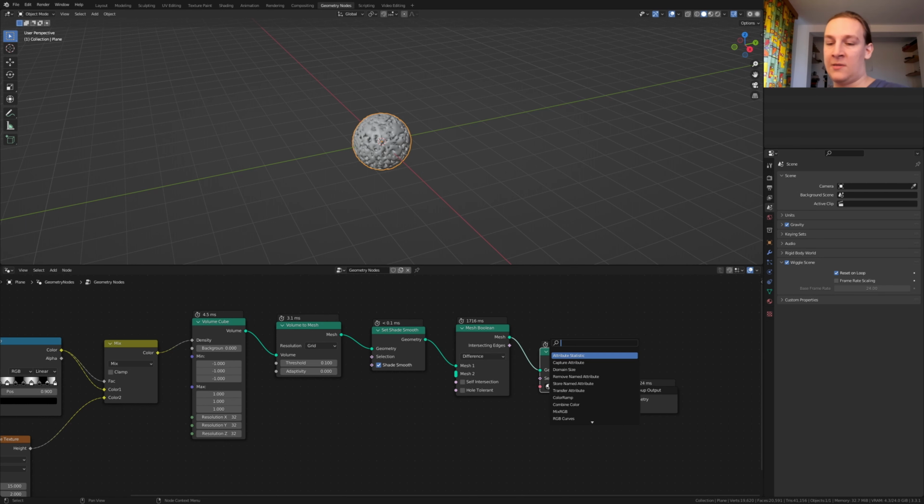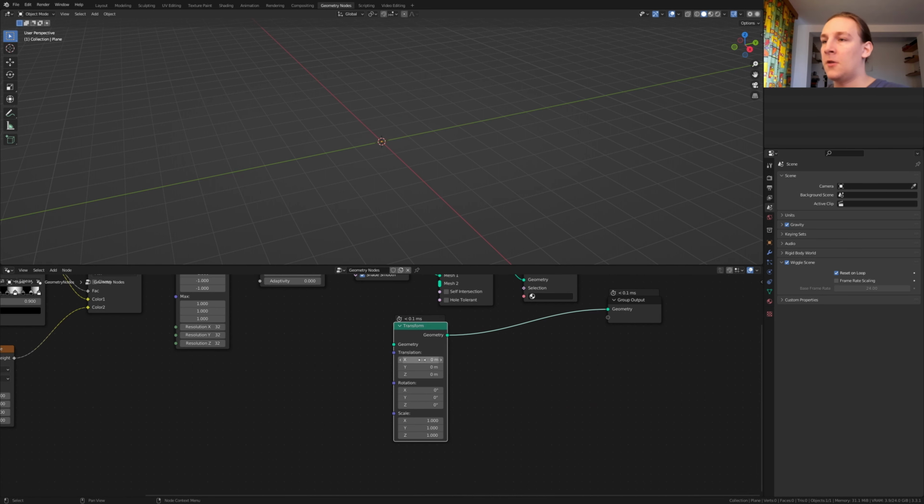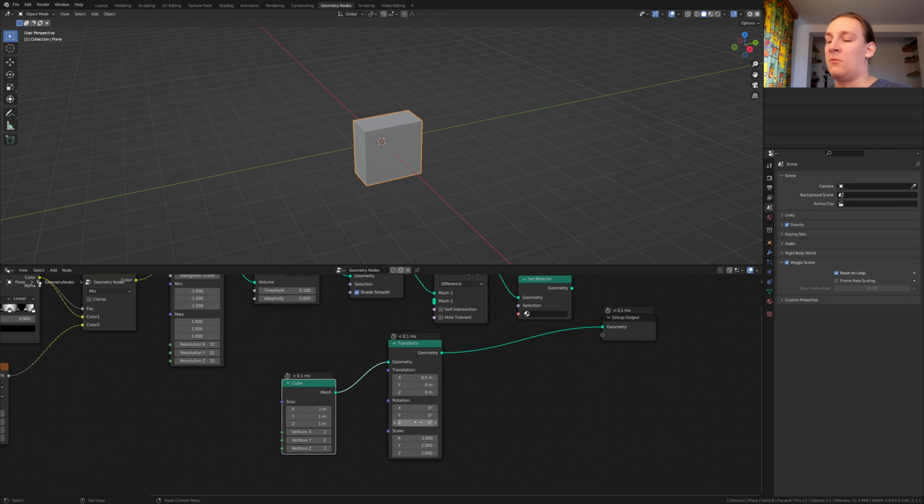Add a transform node and Alt Shift click on it. Set the X to 0.5. Now add a cube. Plug the mesh into the geometry. Set the scale on the Y and X axis to 2. Hover over the rotation and press I to keyframe it.